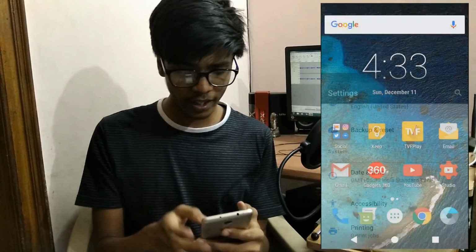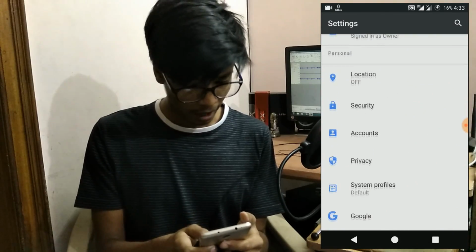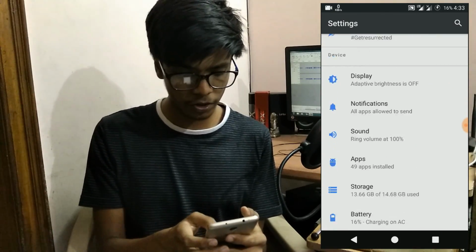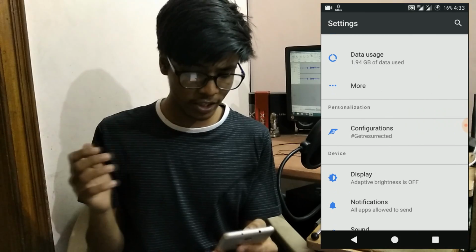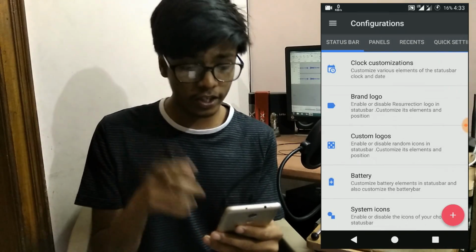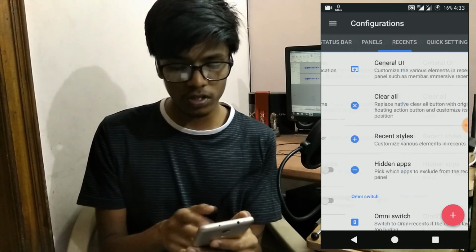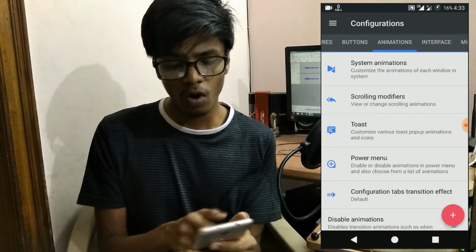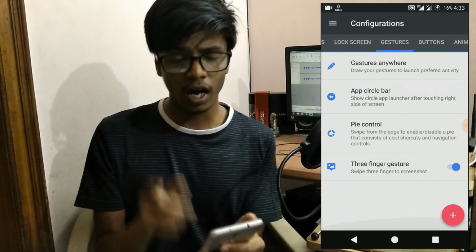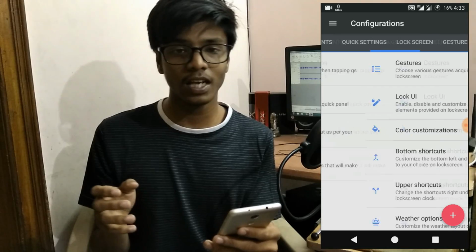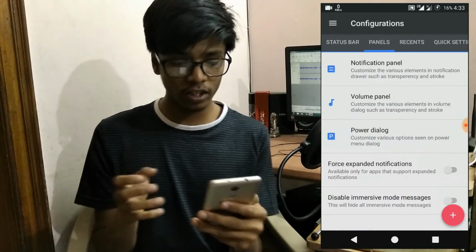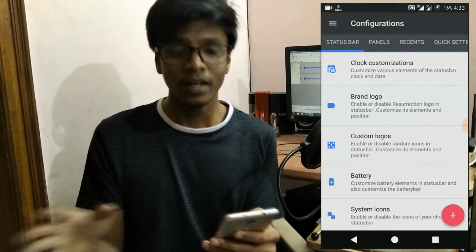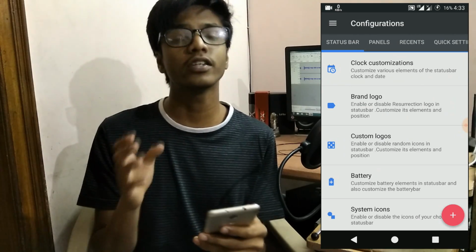So first of all, let me go into the settings and just go into the functionality options which I wanted to show to you guys. If you go into the personalization option and under configurations, you can see you have tons and tons of options, and you can actually customize them and do whatever you want according to you. So this is a very nice thing about this ROM, and this is actually the most interesting feature about this ROM, that you have so many functions that you can actually select from.